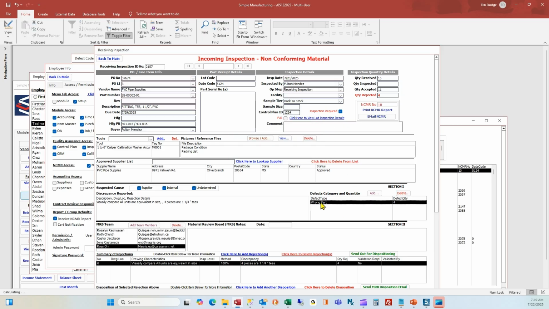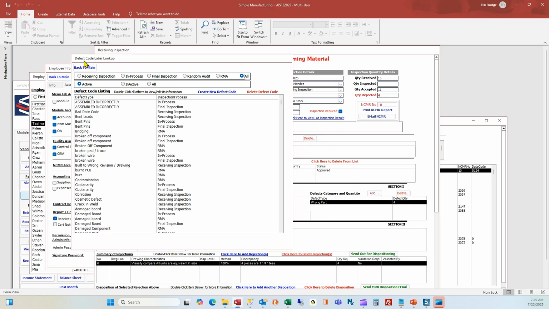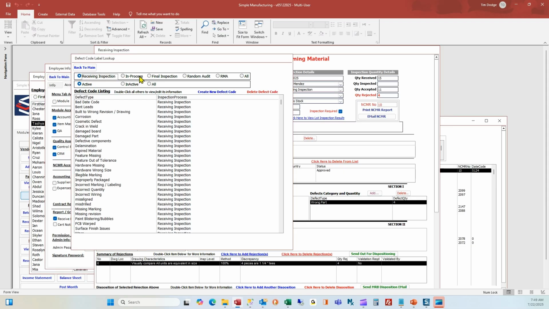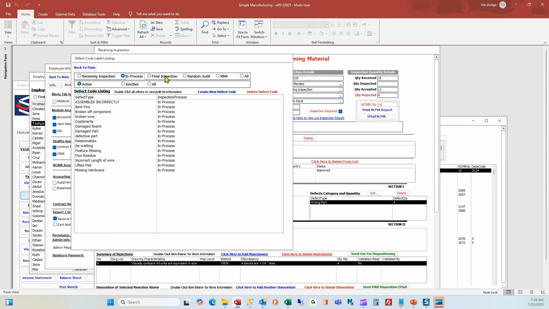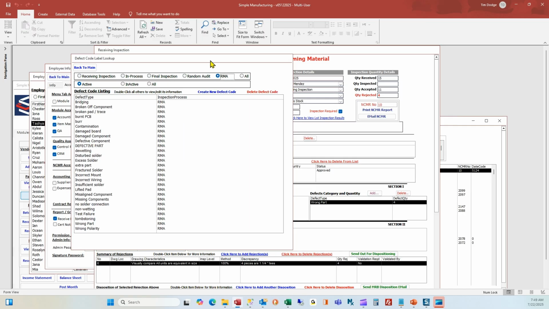Defect codes are managed through the global settings, and a separate set of defect codes can be created for different inspection processes. Those processes are receiving inspection, WIP or in-process inspection, final inspection, random audits, and RMAs. Or one set of defect codes can be used for all inspection types.